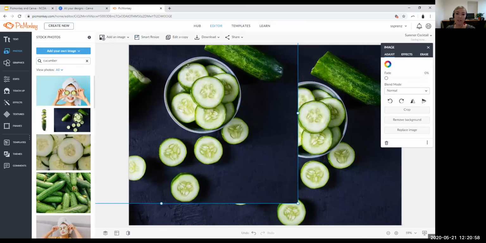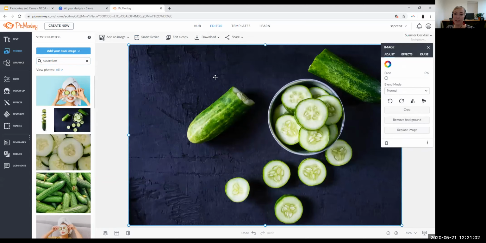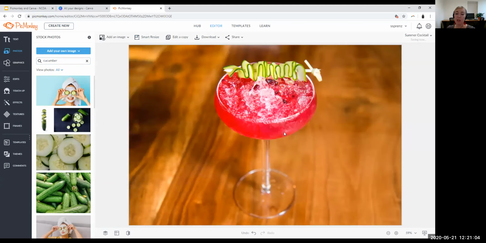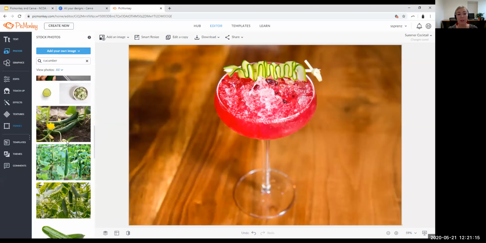So I would do this. Oh, I added it one too many times. I could do that and add that cucumber image that way and drag and drop it and adjust it. So something else that's really neat, especially if you're creating social media graphics and maybe you haven't been able to get a really good shot of your cucumber growing. Well, you could easily just use one of these stock images and put your own text over top of it.